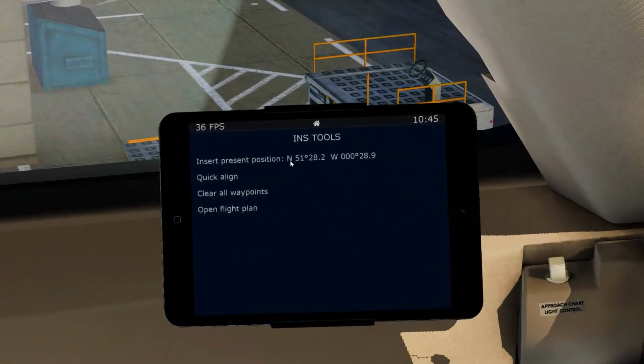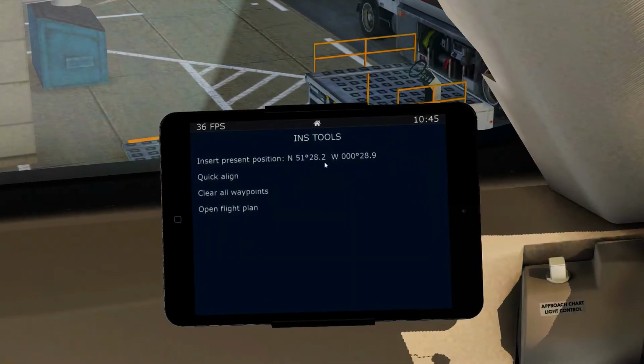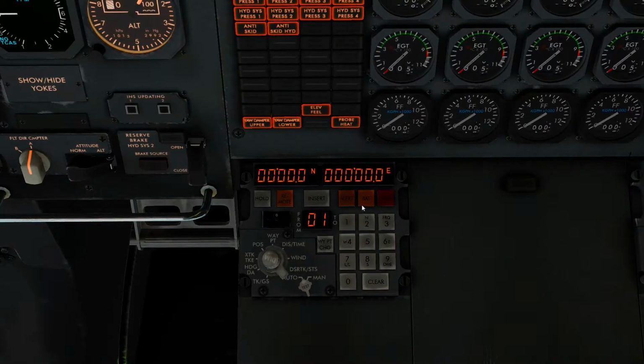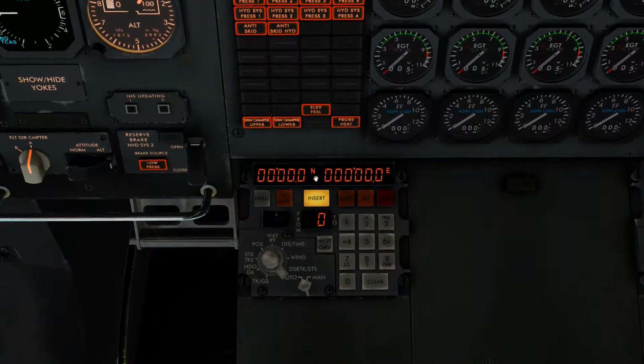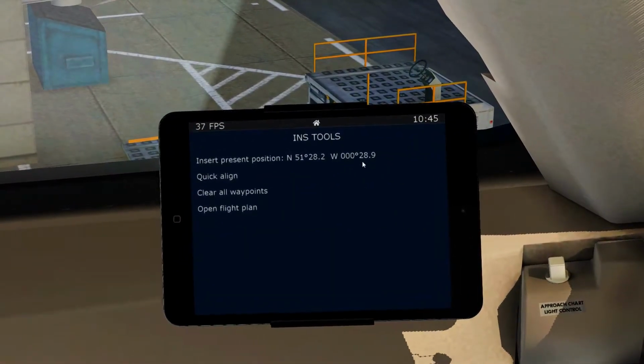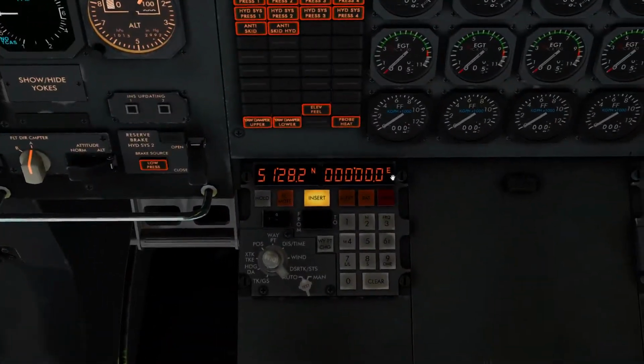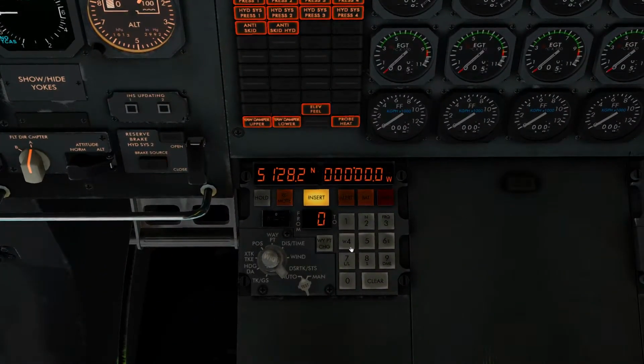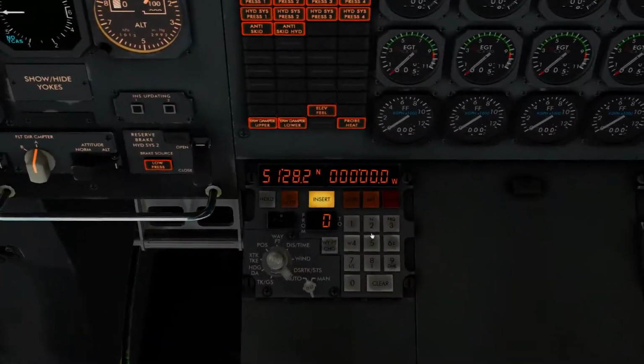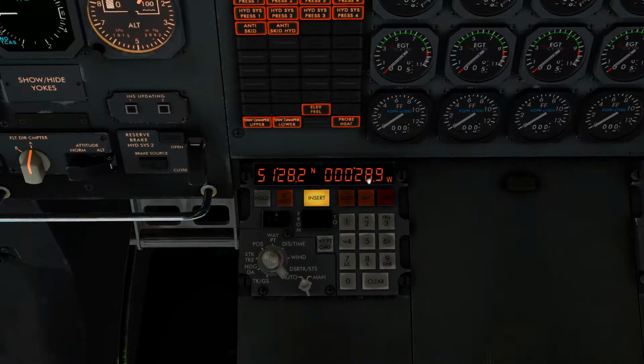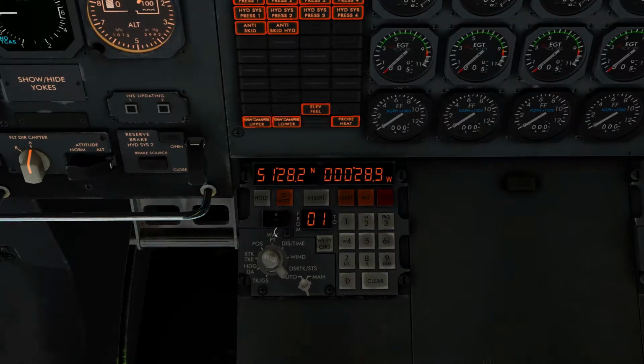So we've got north 51282. The first thing we're going to do is north, so number 2 is north, so we'll click north and you'll see the north there, and then we'll put 51282. We'll click insert, and then we've got west 000289. We've got number 4, which is west, so when we click west it will go to west, and we've got 000289. If we put 289 in, there are the 3 zeros that we originally had. Once we click insert from there, that is the inertial position set up.